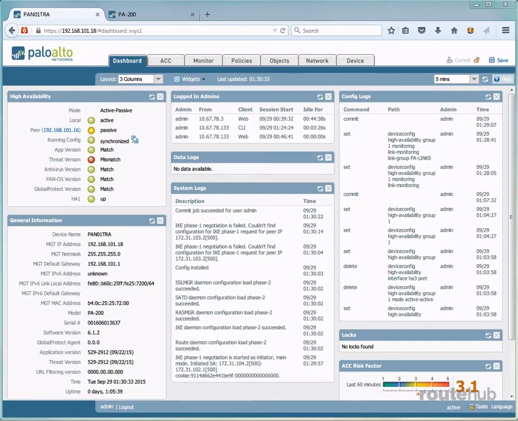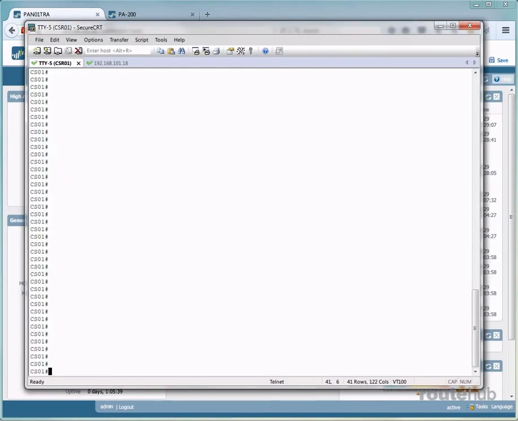With that completed, let's do our failover test. Let's go back to our core switch very quickly, and let's get the MAC address of the LAN IP of the PAN. Yep, there it is. So that is the MAC address.